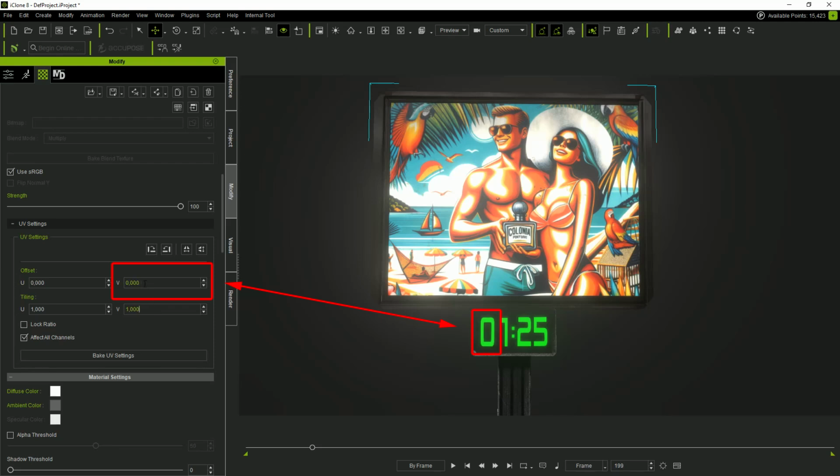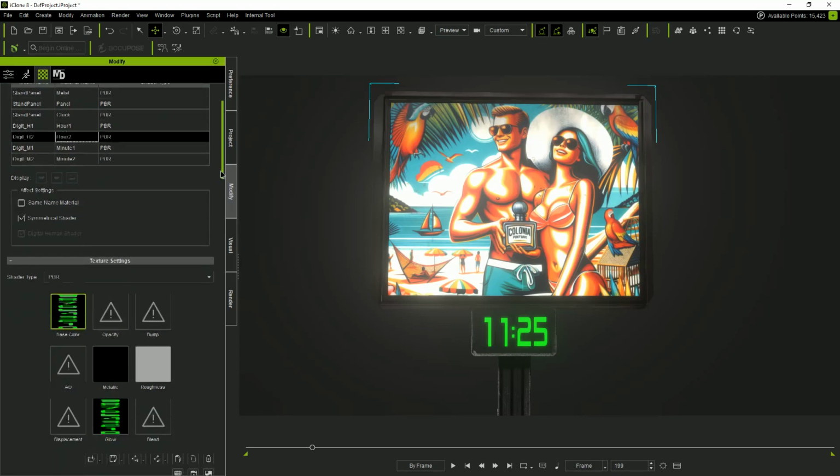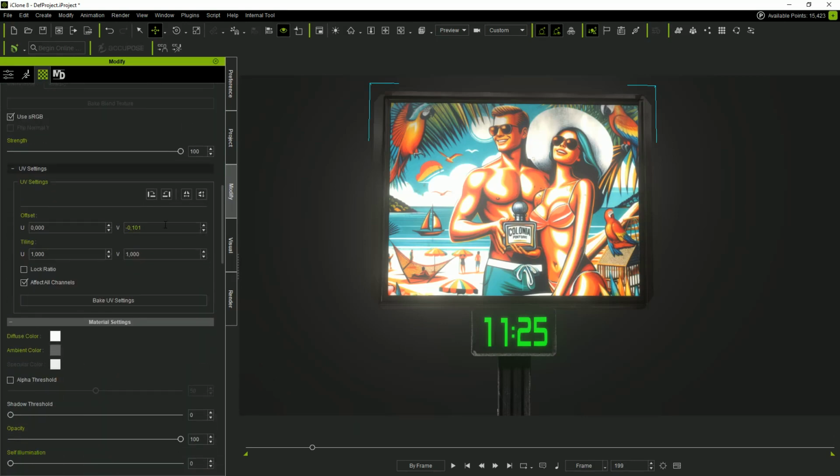So, for the first digit of the hours, an offset of 0 will show the 0 digit. While moving down, an offset of -0.1 will show the digit 1, and an offset of -0.2 will show the digit 2. Repeating the process in the second digit of the hour, it can be set from 0 to -0.9, in order to show a number from 0 to 9 in the display.